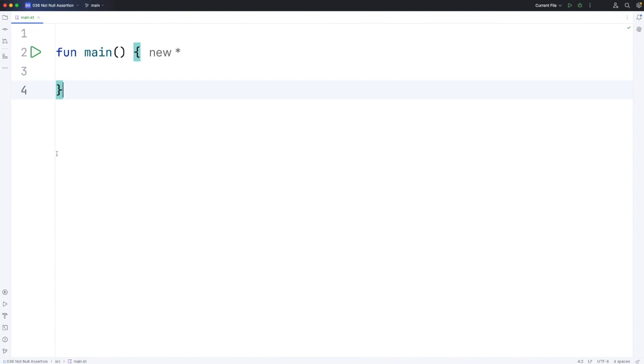In this video we're going to take a look at the not-null assertion operator in Kotlin. This is actually pretty straightforward. This operator allows you to access a property or method of a nullable value as if it wasn't nullable. Let's take a look at an example.